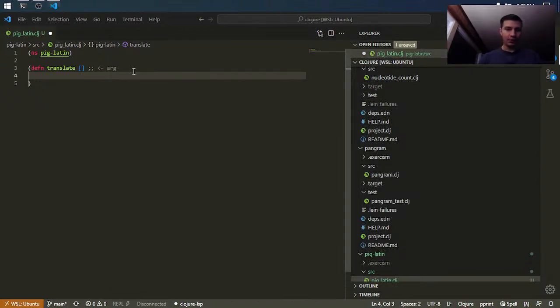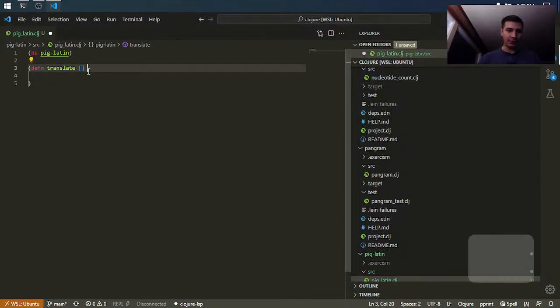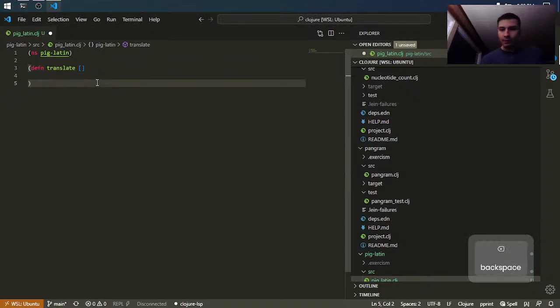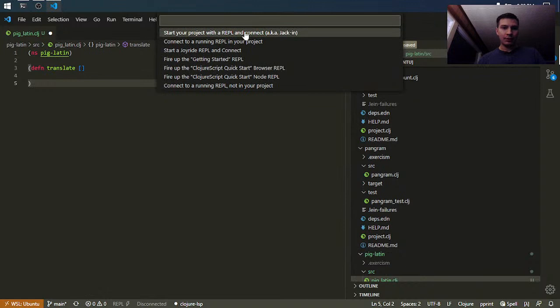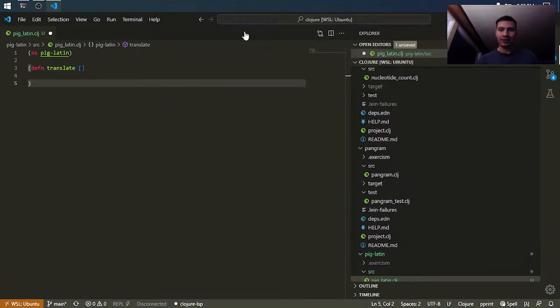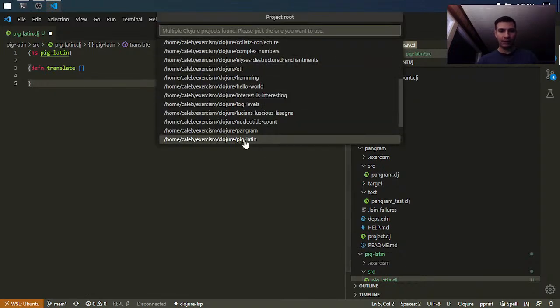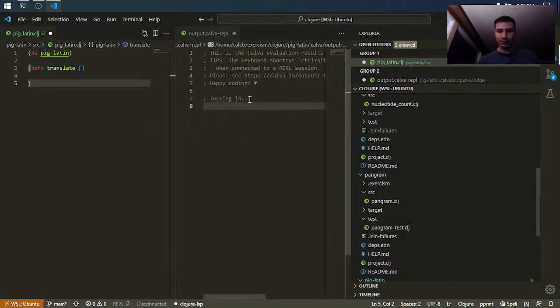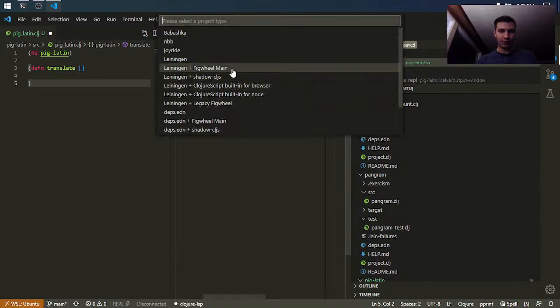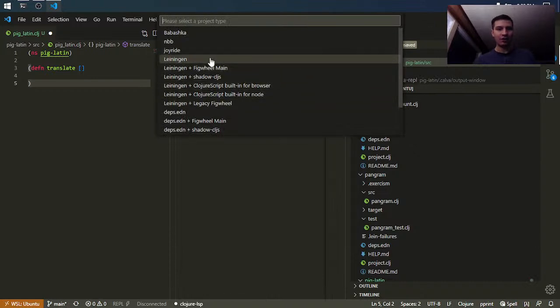So here's my setup here. I've got the file opened, and then what I have here is something called Calva. If I click on this REPL thing, it says click to jack in. Start your project with a REPL and connect. So jack in, then I pick the file, which is the Pig Latin one here, and it opens this other thing. I usually don't use this side one. I'm using, I don't know how this is pronounced, Leiningen.